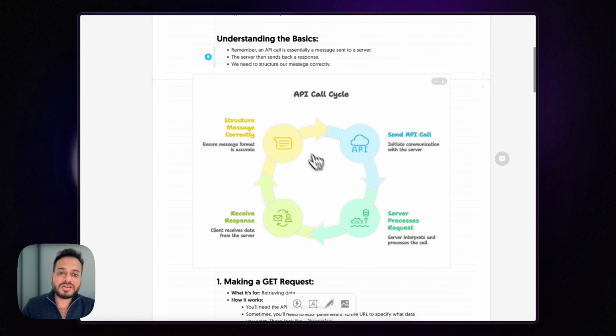This is a graphical representation of how the API call cycle works. The first step is we send an API call. The second step is the server processes the request and we receive a response, and then the response is sent in a structured format, which is JSON.